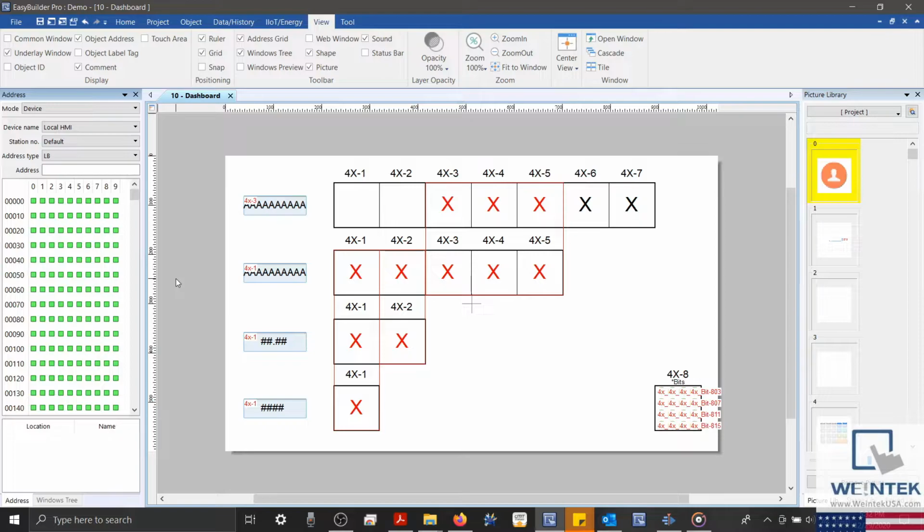As we watched within our simulation, there is data overlap between almost each object on our dashboard. So let's try and resolve this issue starting with the 4x3 register. To do this, I'm going to select the name of my external device at the top. I'll ensure that the appropriate station number is selected, and then select my 4x address.